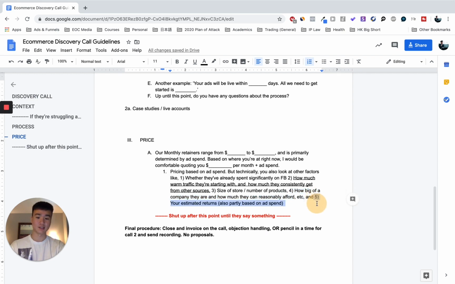And then the last thing is your estimated returns, obviously also partially based on ad spend. The other thing that I didn't put here is that you also have to take your own margins into consideration. So that's something that I discuss a lot more in depth in my coaching program. But for now, just know that you need to keep your margins healthy as well. So charge enough, but don't charge anything crazy. That's what I'm trying to say here.